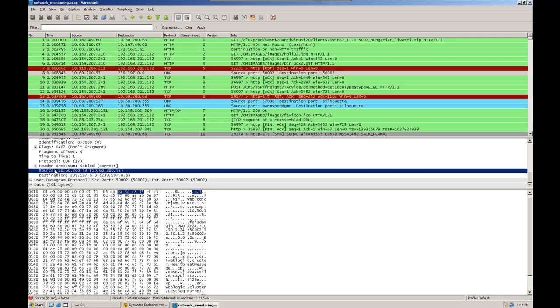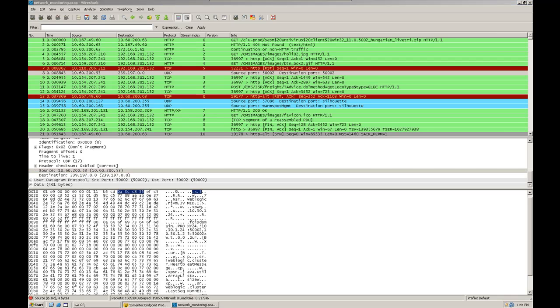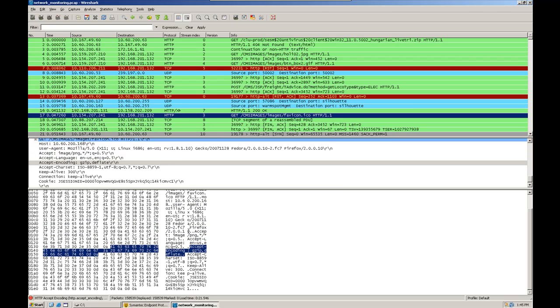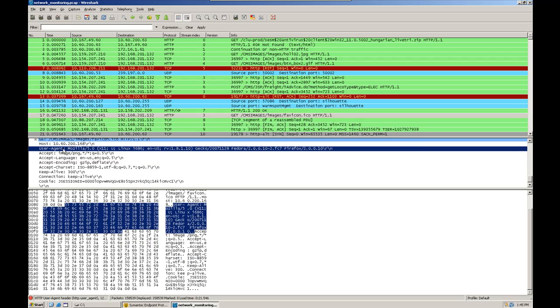And when you highlight any information in the header, you will be able to see the byte-wise information in the third section of the screen. So these are the three sections: packet list, header information, and byte data. You can see when I highlight a part of the data, it will be highlighted in the header as well, and it goes the other way too. If I highlight a part of the header, it will be highlighted in the data part as well.